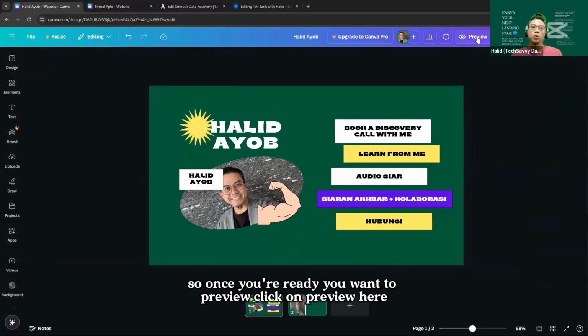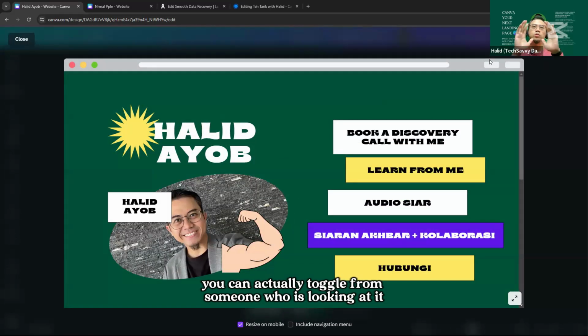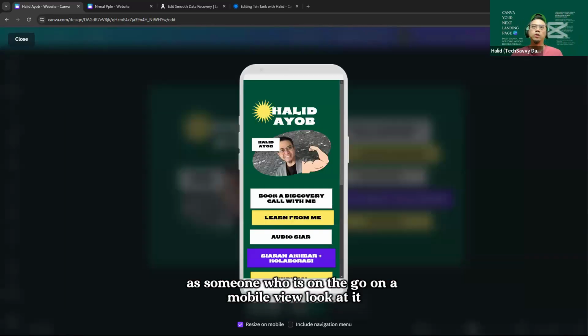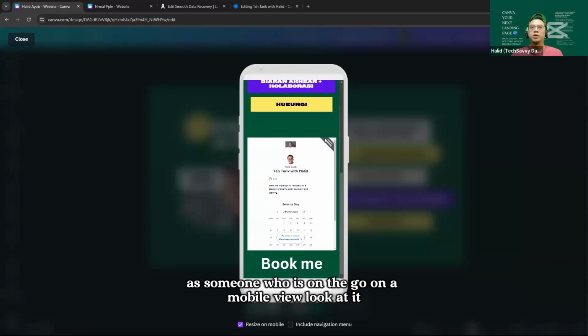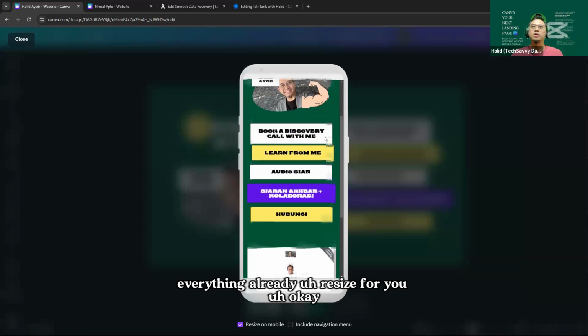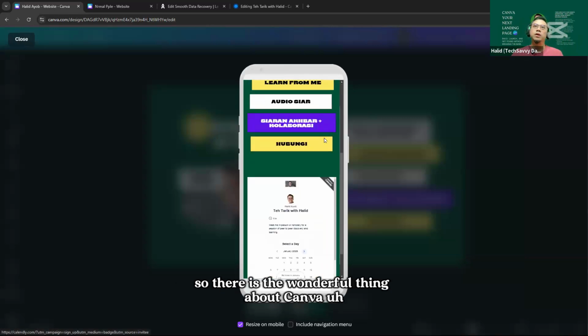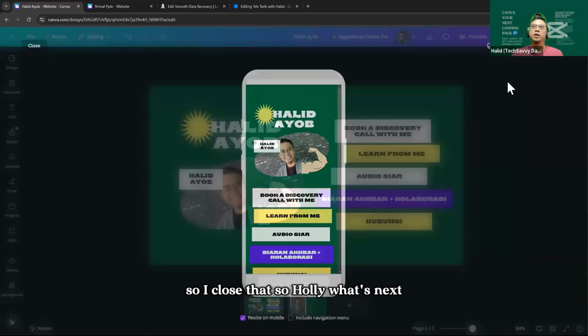So once you're ready, you want to preview, click on preview here. And in this preview panel, you can actually toggle from someone who is looking at it at a desktop view, as well as someone who is on the go on a mobile view. Look at that. Everything already resized for you. So that is the wonderful thing about Canva building a website for free. Okay, so I close that.